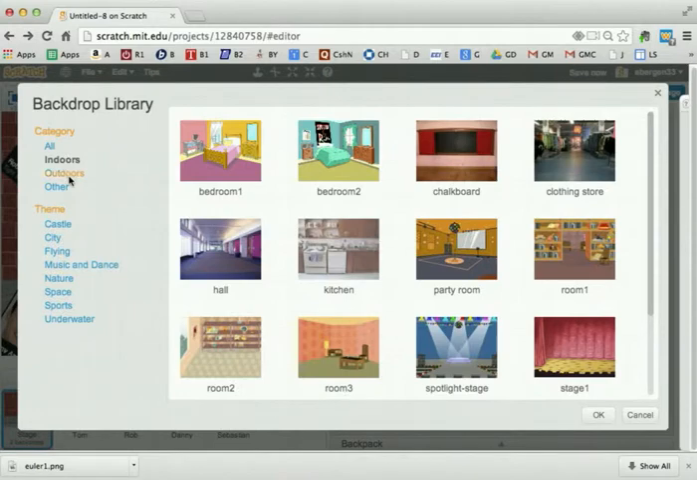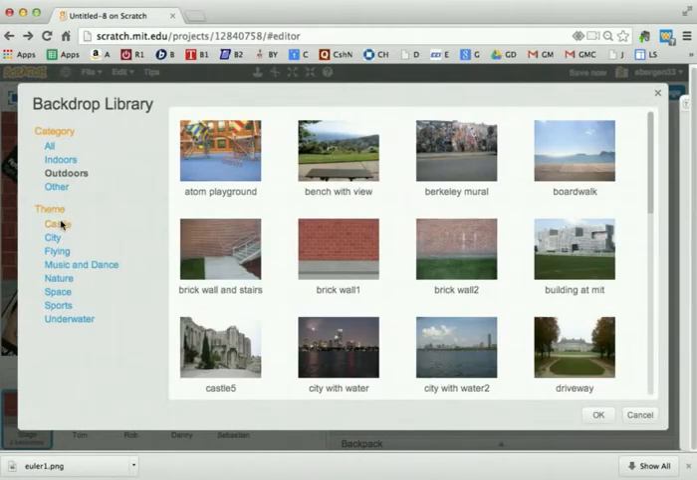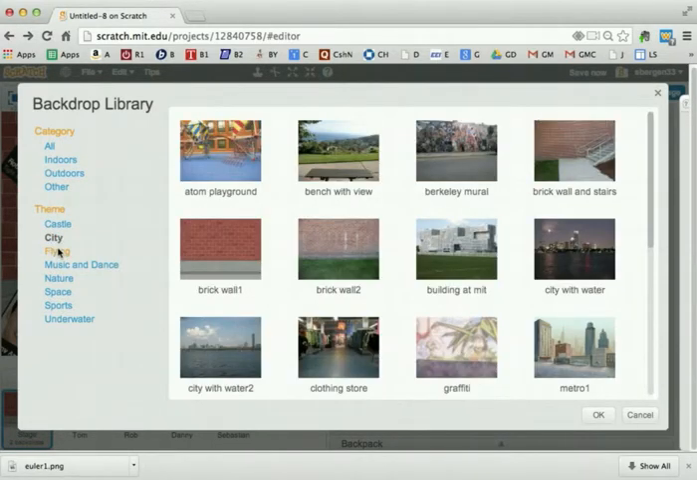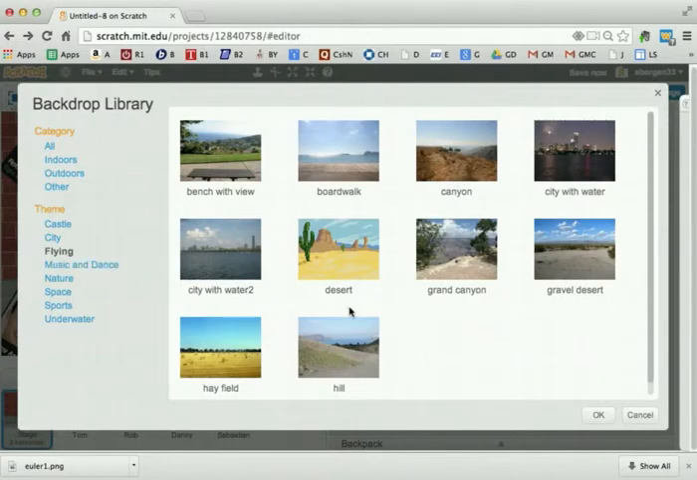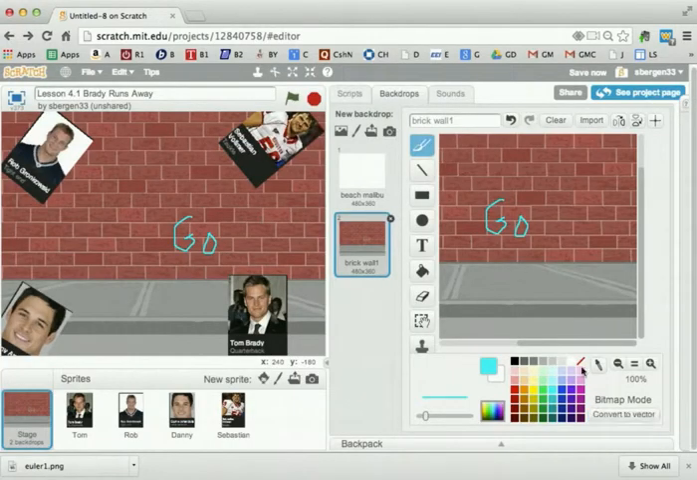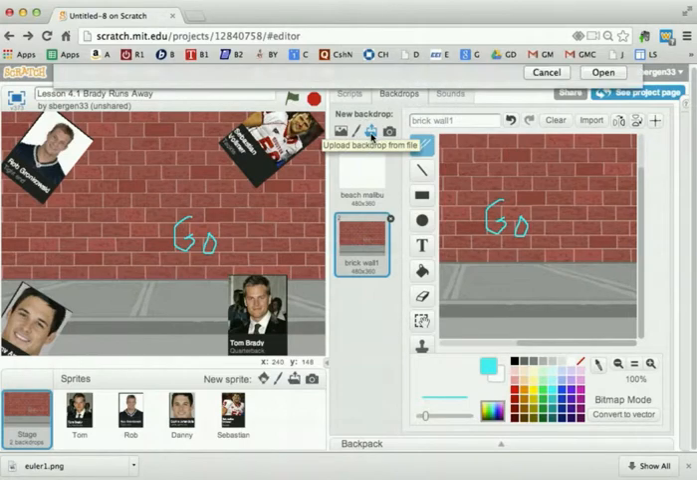They give you indoor backdrops, outdoor backdrops, castles, city scenes, flying, and so forth. But what I want to do is use the backdrop from my computer disk where I've put a picture, upload backdrop from a file.